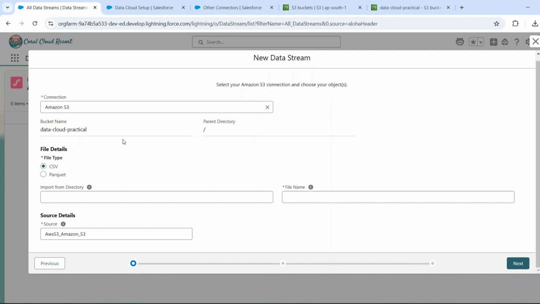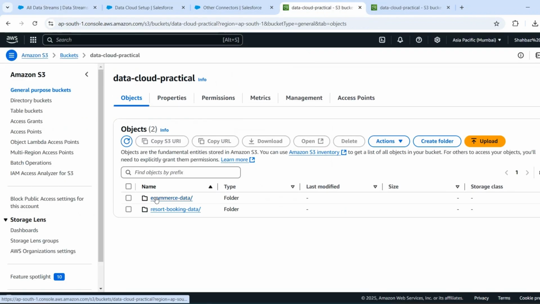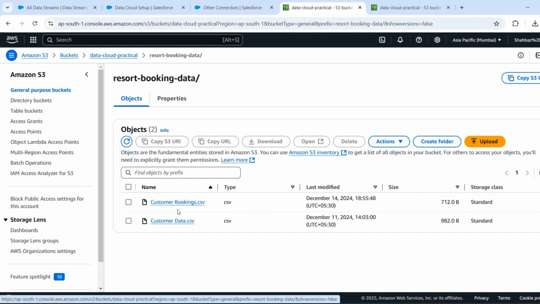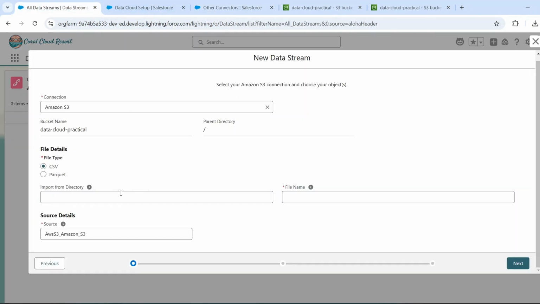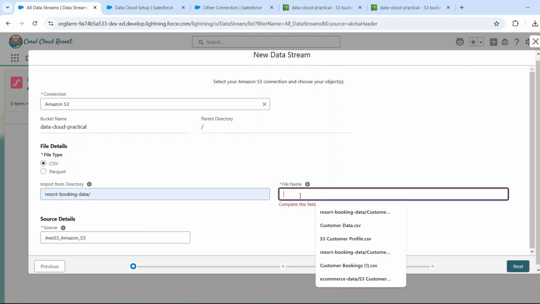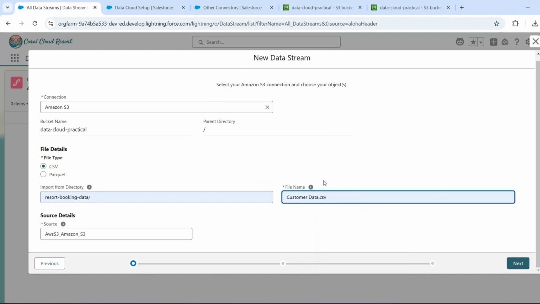You can see we have to give some information. It will already get these details, like this is the bucket from where we need to fetch the data, as we already gave during the establishment. Then we have to mention the file name, which file we need to retrieve. Under the bucket there are folders, and inside the folders there are files. This is the file that I need to fetch. I'll first fetch the customer data. So I'll provide what is like a URL path, or the path of the folder. It is inside the resort booking data, and the file name is customer data. You see, this is the path.